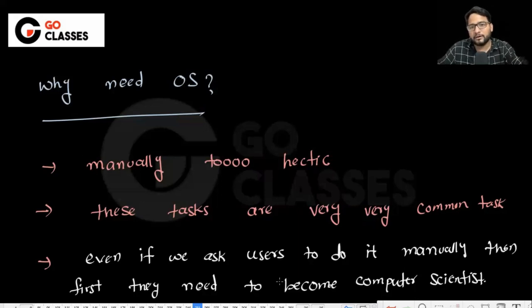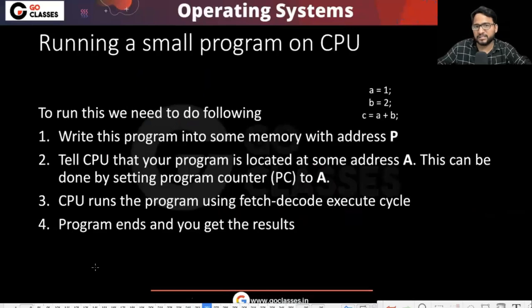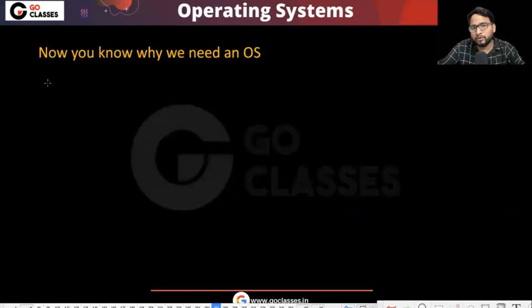So basically, these are the very natural reasons why we need an operating system. Now, obviously, there are different versions of how it started. Let me just tell you. I hope the motivation is clear to everyone, because running a small program could be very hectic. So now you know why we need an operating system, right? Cool. Now let's talk about what an operating system can do.